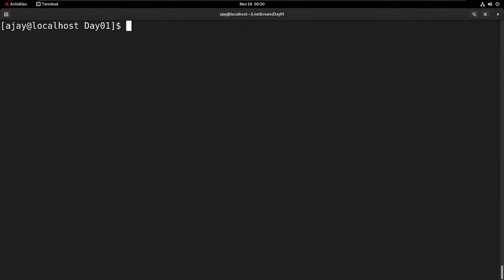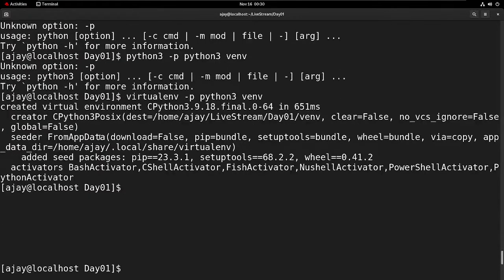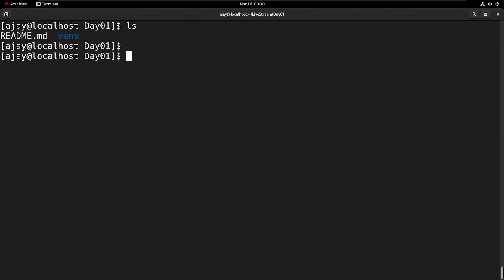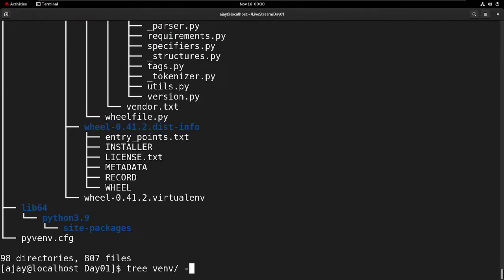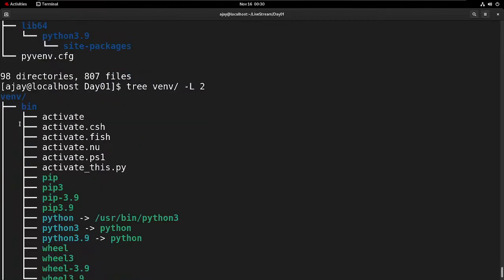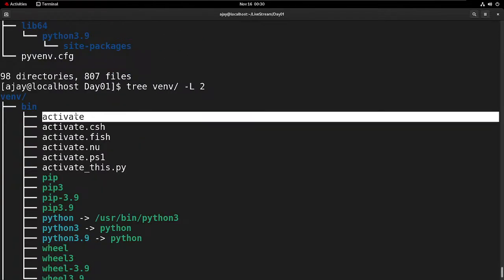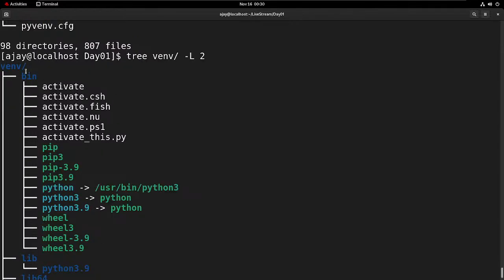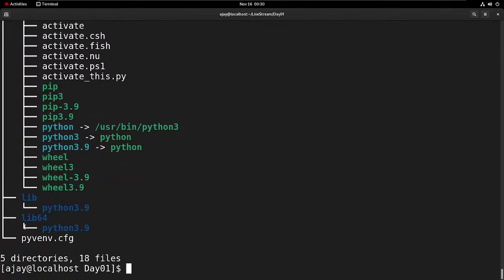So our environment is created, as you can see from the message, this is the output. Now if we run the ls command, you can see that we have a venv folder. If you see the structure of the venv folder, there are multiple folders, one of these being bin, and lib64.